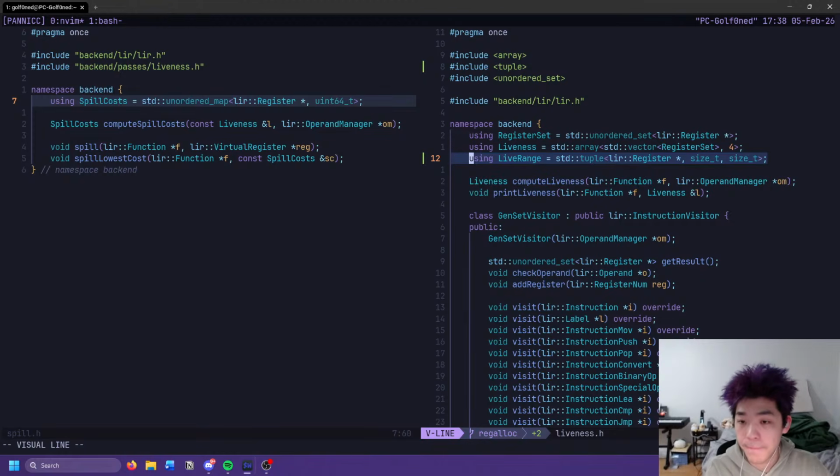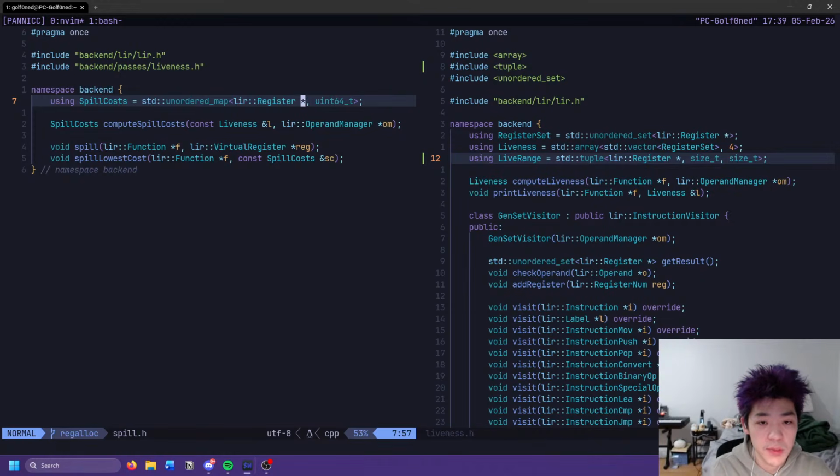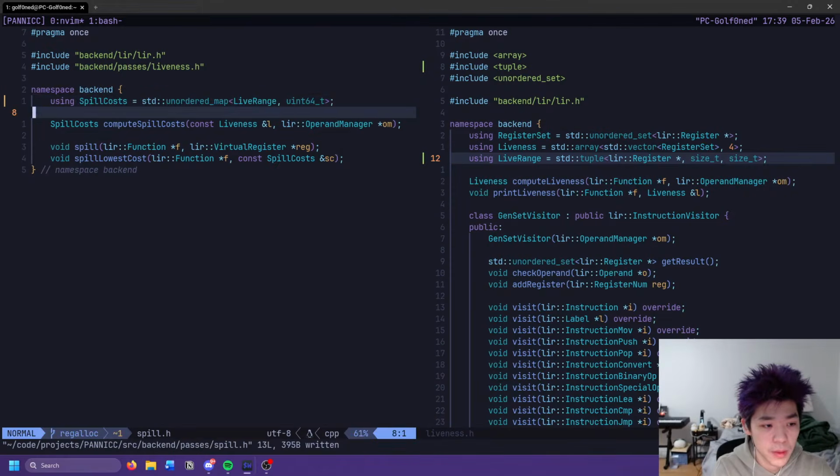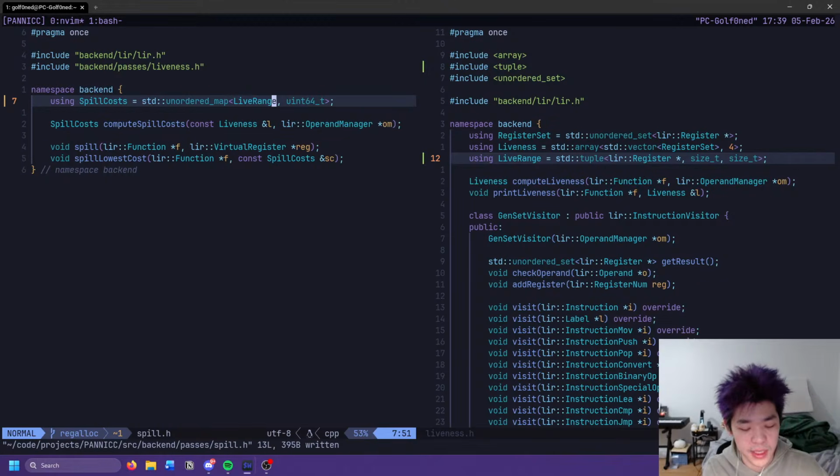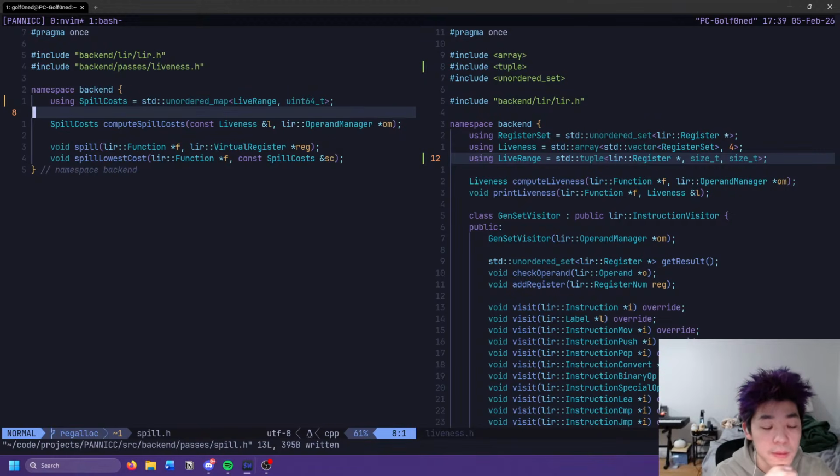Okay, let's replace this. Let's change this to live range. Handcrafting the optimization phase. What do you mean by that? If you're talking about the middle line, I guess the answer is yes, but I'm just confused what you mean by the optimization phase, at least.